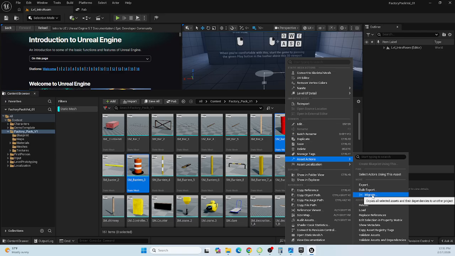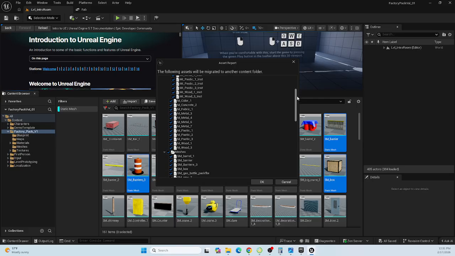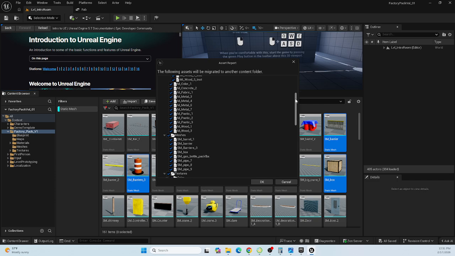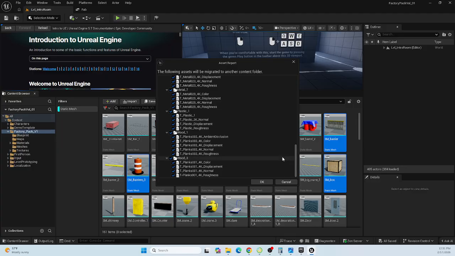As you can see, it says it copies all selected assets and their dependencies to another project. That's exactly what we want. So I'm going to click migrate, and it's showing me everything that's going to be migrated. You're like, wow, that's a lot of stuff. But it's bringing over all the materials, all the material instances, all the textures, and everything that's associated with all those 8 pieces I selected.